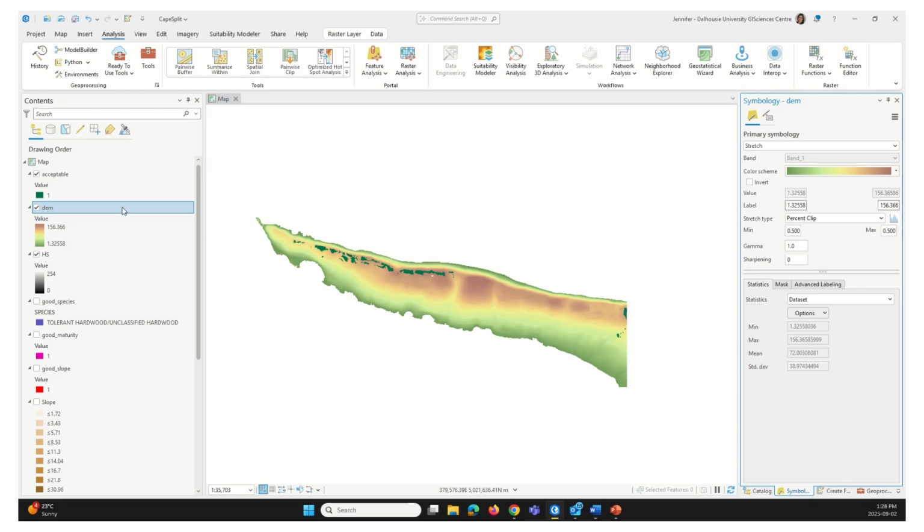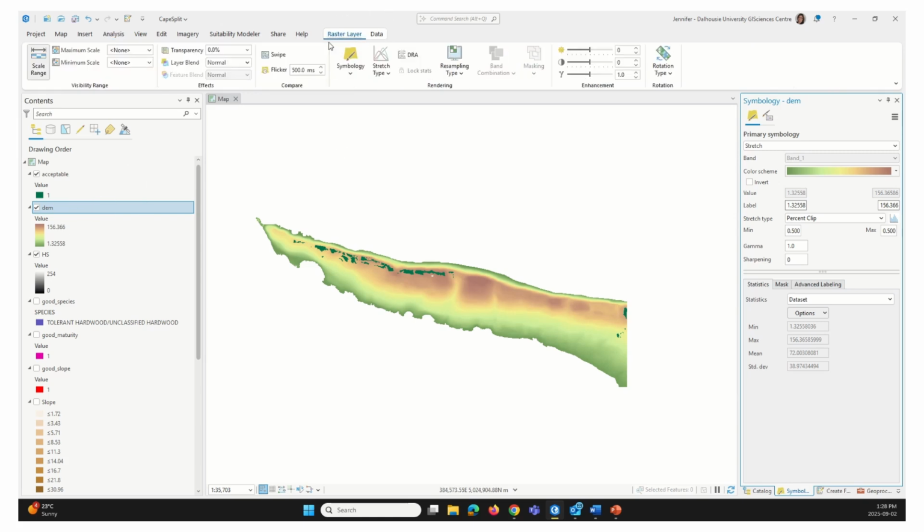To do that, we're going to make sure the DEM is selected here, which it is. Then we're going to go up here to the raster layer option. We're going to adjust the transparency to about 50%. So you can use the arrow, or in my case, I'm just going to type in 50. And you can see what's happened is now that the color has been made partially transparent, you can see the hillshade that falls below it.